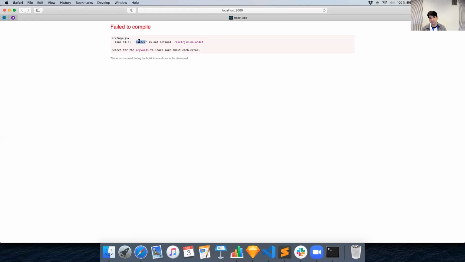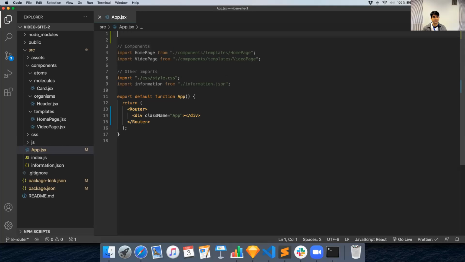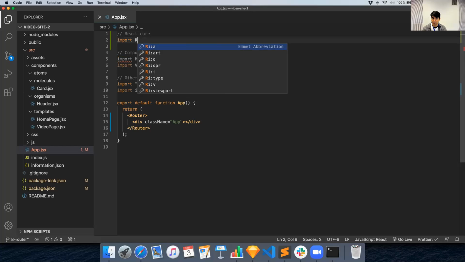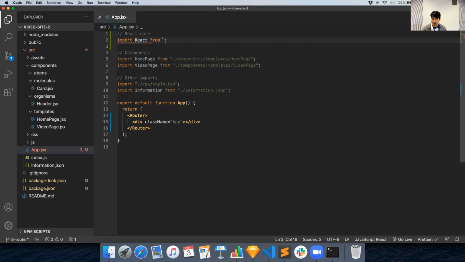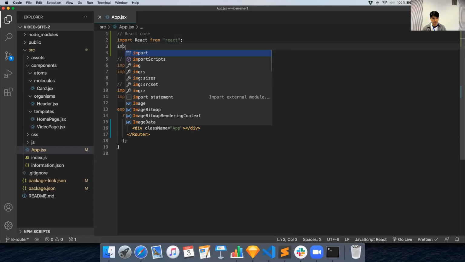I need to import this one. So again, I will do React core. Remember, this import, I'm not 100% sure that we needed to do it, but I just do it. I'm doing it literally out of muscle memory. But the second import I'm doing right now is the one for the router. So in this case, I will do import.